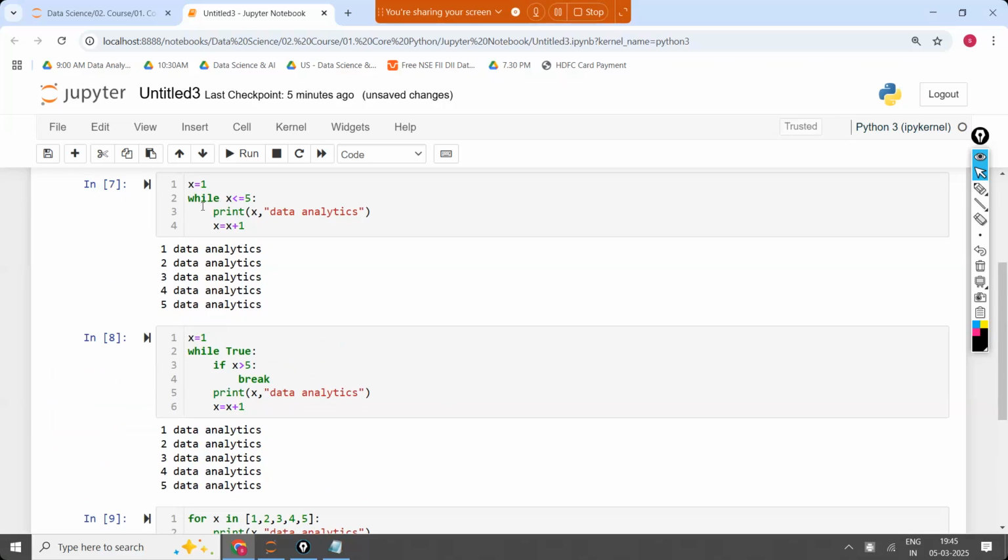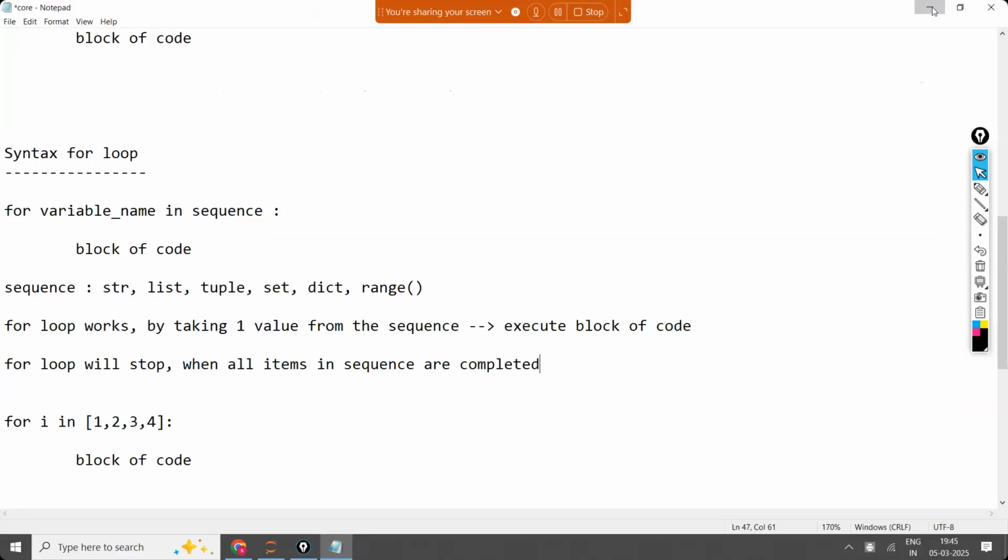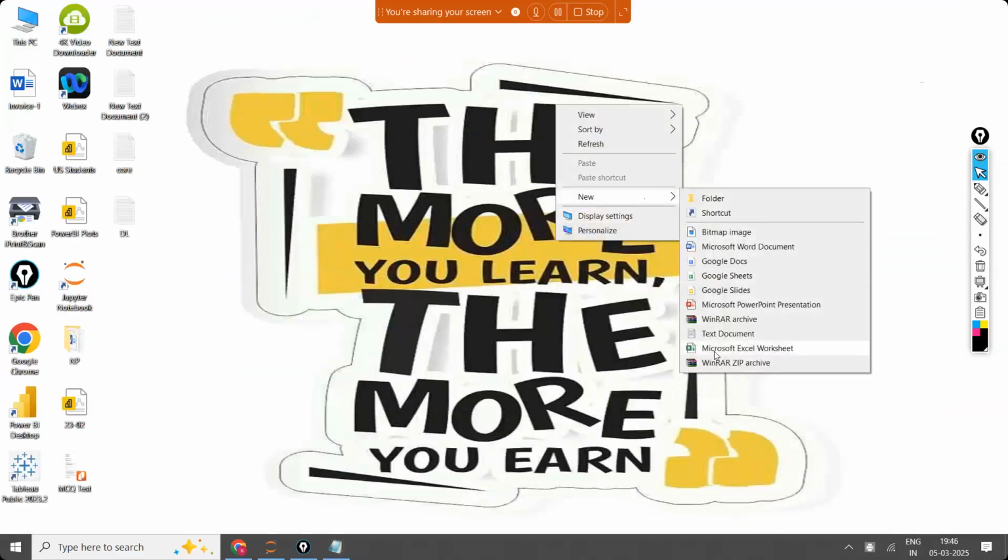Now, while will work till the condition is satisfied. If I have to write the differences, here I'm going to write them. I'm taking one new Word document.